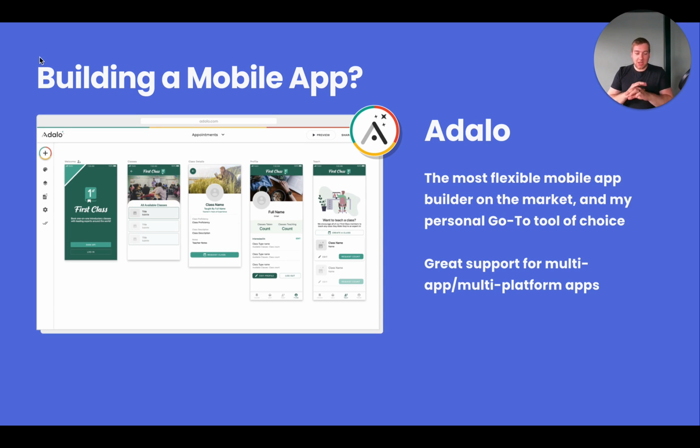So, if you're building a mobile app, then Adalo is my go-to tool. I see Adalo as the most flexible mobile app builder on the market. Whenever I've got to build a mobile app, that is where I'll start. Now, I don't always use it. Sometimes there might be a bit of functionality missing and I've got to go to Glide or another tool like that, Fuctionable maybe, but Adalo is, to me, the most flexible app builder on there.